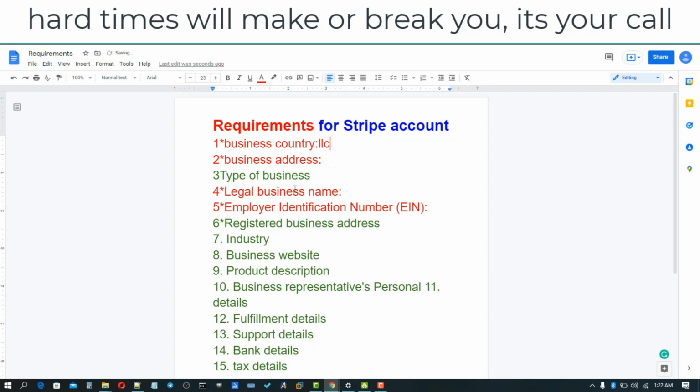Requirement 4 is a legal business name. So legal business name means that you have to be registered in one of the states in the United States, right? The requirement 5 is the EIN. The EIN is like the SSN, which is the social security number. The EIN is for businesses. Just like human beings, businesses are also entities, so they have what is used to identify them in the United States, because businesses also pay tax.